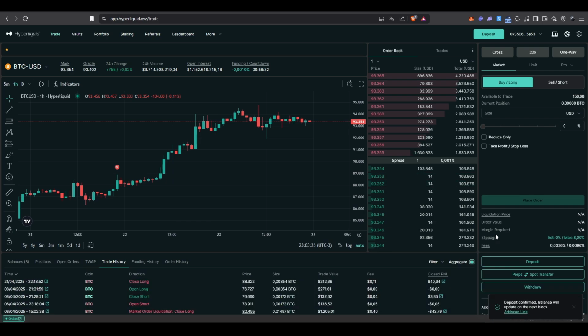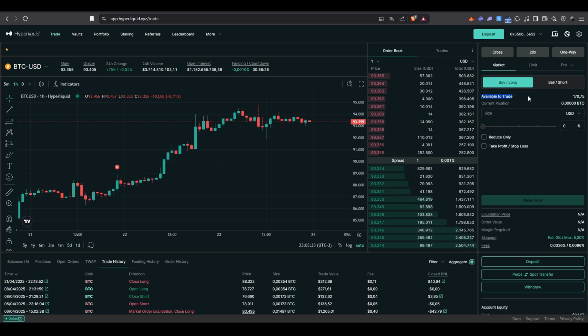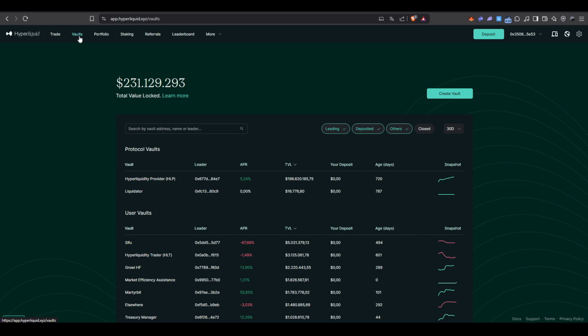Once the deposit is complete, your balance will be updated. Here, we already had some funds, so it was just added to the existing balance. On Hyperliquid, you can explore several features. One important action is depositing into the vaults. In this case, we selected the Hyperliquid vault.